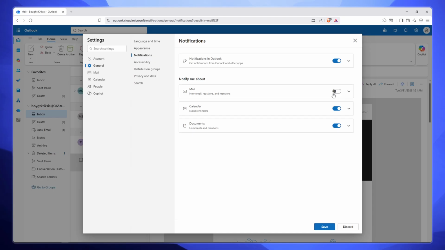Once you've toggled the mail notifications off, make sure to save your changes. Look for the Save button located at the bottom right of the settings window and click on it. This ensures that your preferences are applied and will remain in effect moving forward. And that's it. You've successfully configured Outlook to ignore email conversation notifications, giving you more control over when and how you engage with your inbox.